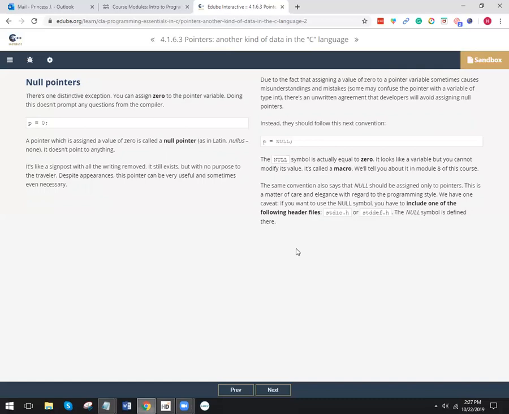The same convention also says that NULL should be assigned only to pointers. This is a matter of care and elegance with regard to programming style. We have one caveat. If you want to use the NULL symbol, you have to include one of the following header files: stdio.h or stddef.h. The NULL symbol is defined there. Okay, so remember that if you are using the NULL symbol, you need to include one of these header files, whether it is stdio.h or stddef.h.